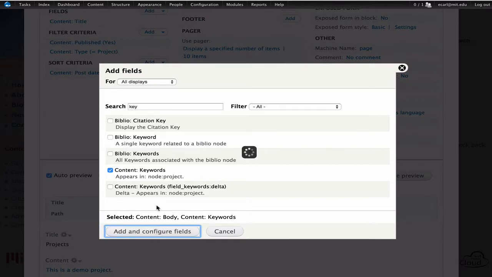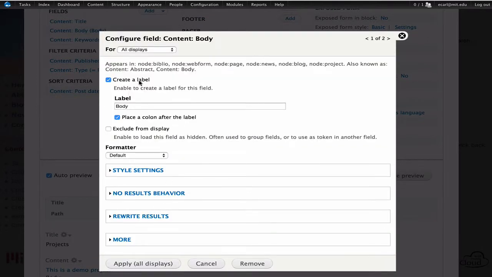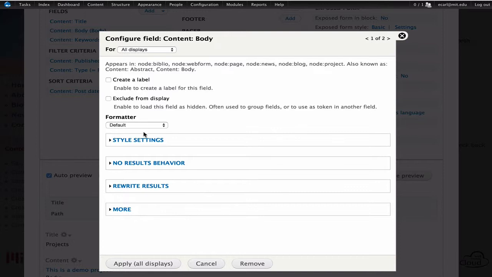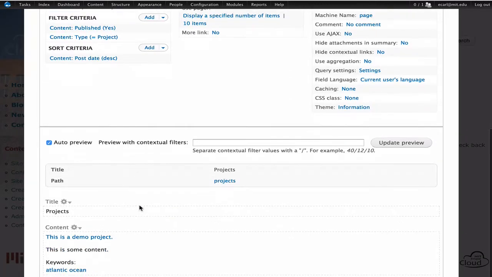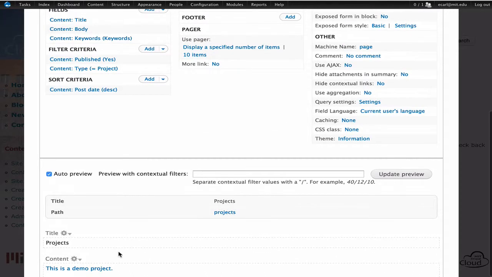Cool. So we're just adding the fields to display. So you don't want a label on it. The default is fine. And keywords, just leave it as default. I think that'll be fine. Cool. So now you can see what that looks like.